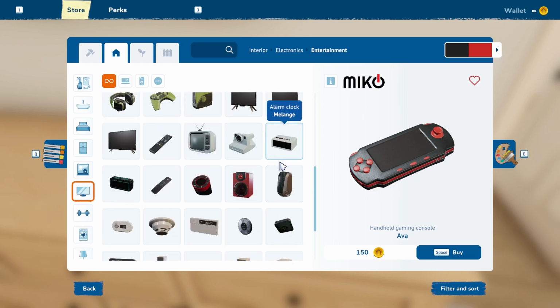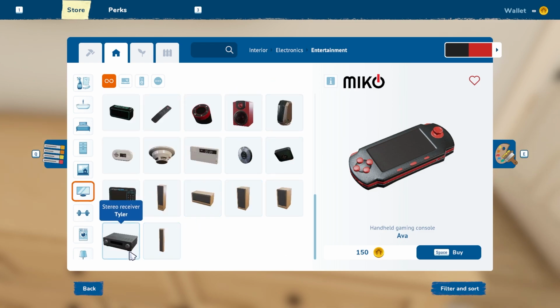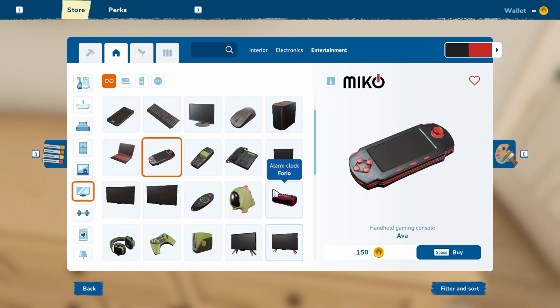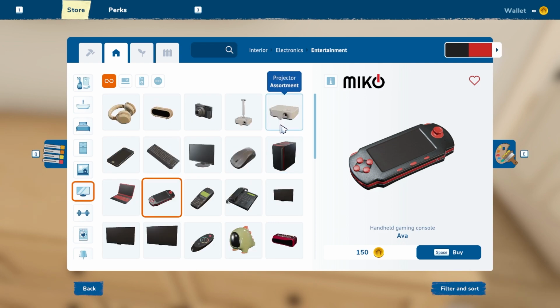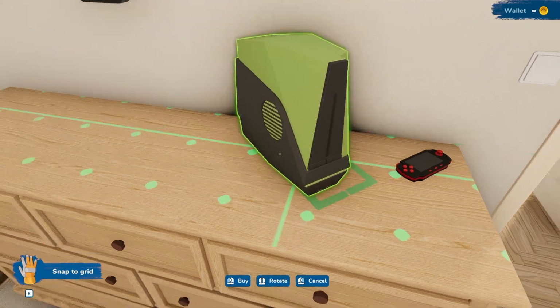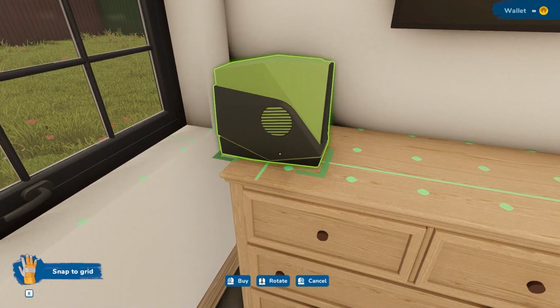What am I looking for? Why am I not seeing it? I'm looking for not the PC, I'm looking for the other thing. This thing. It being green threw me off.